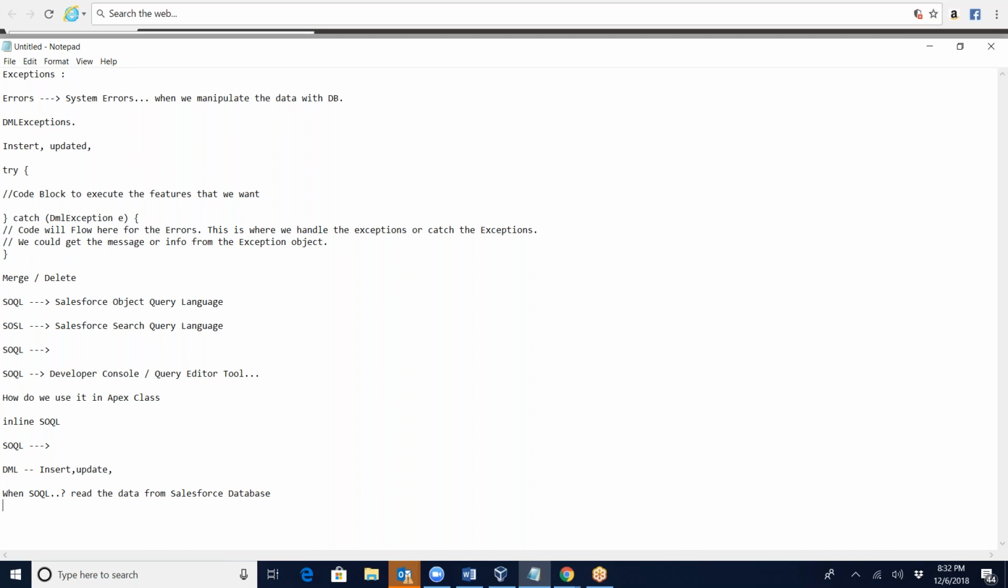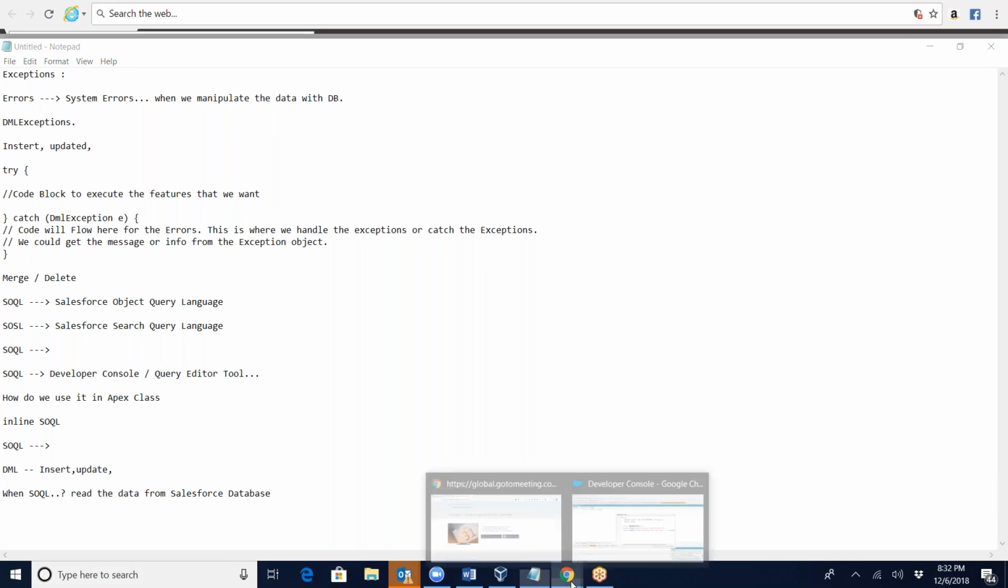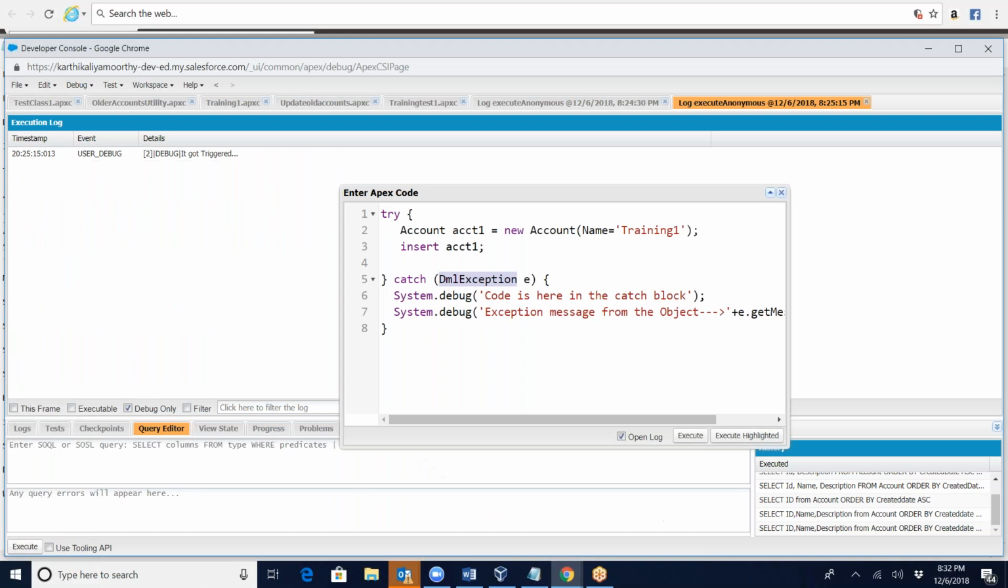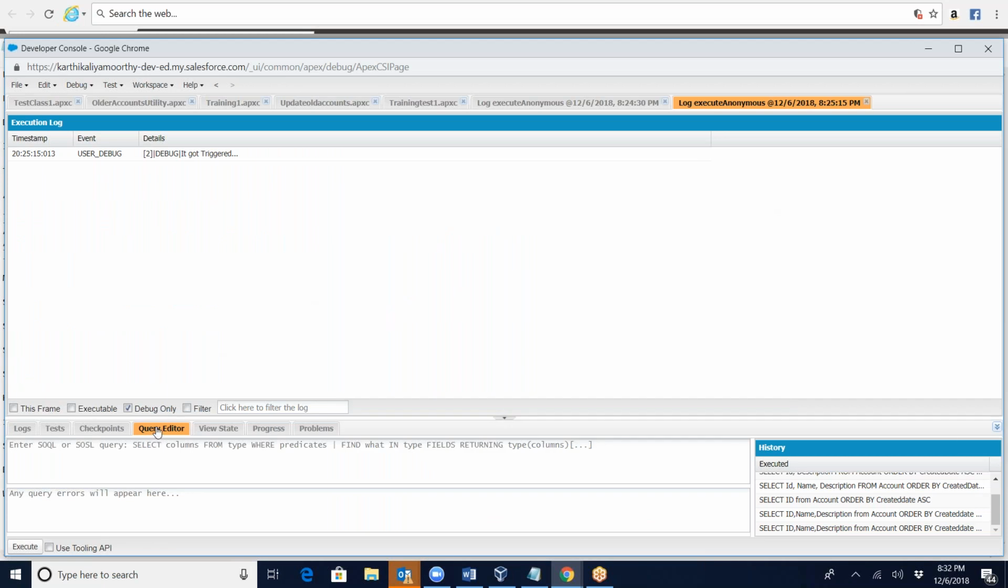Let's talk about the tool I mentioned initially within the developer console where you can write your query. That tool is called the query editor tool. How do we access it? If you go to the developer console, let me close this one, and then here is the query editor. You can just go here and write a query. This is the query editor tool.